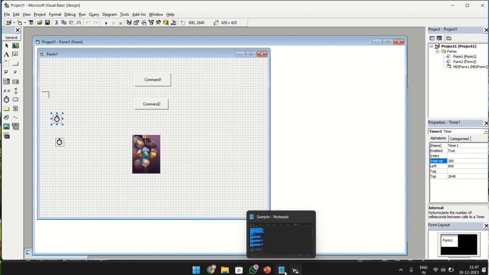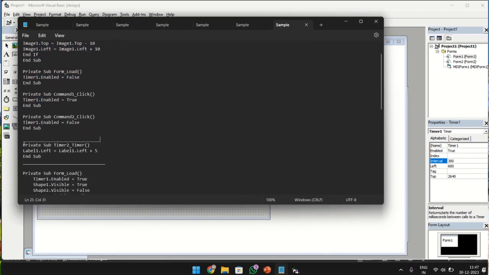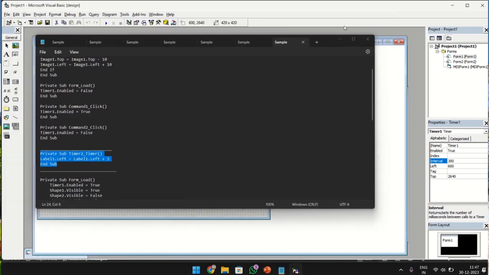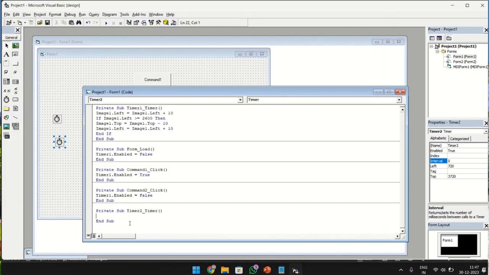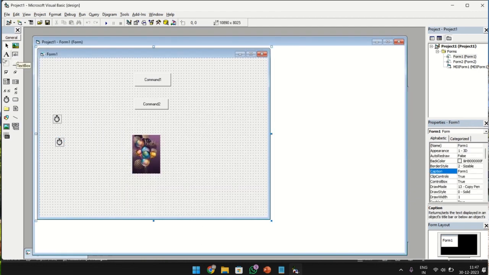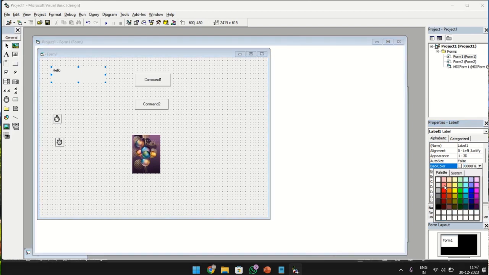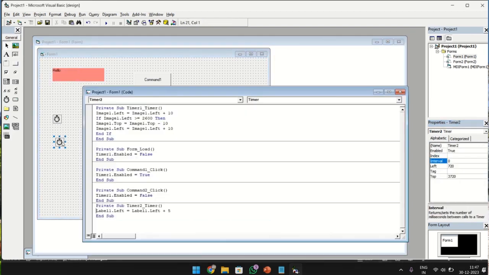We'll see one more program. So in this program, I'll write the code for timer 2. Okay. So I will have a label. I'm going to make this label move. So for this, we'll change the caption to hello. We can change some color. And here I'm giving label 1 dot left, it will be moved by plus 5.